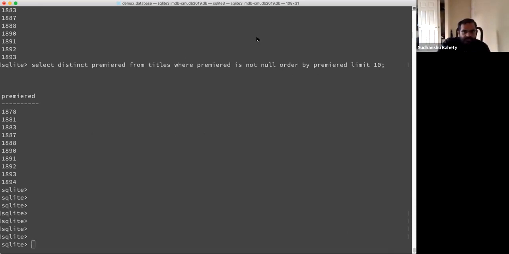Okay, cool. So distinct is done. We looked at count. We looked at all the things, and now let's look at other more stuff.